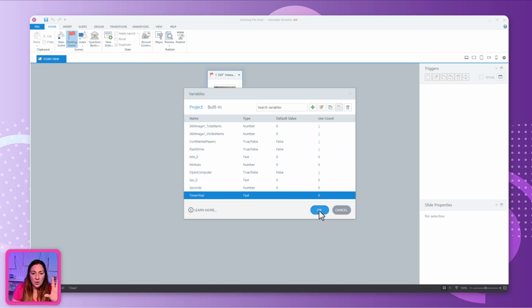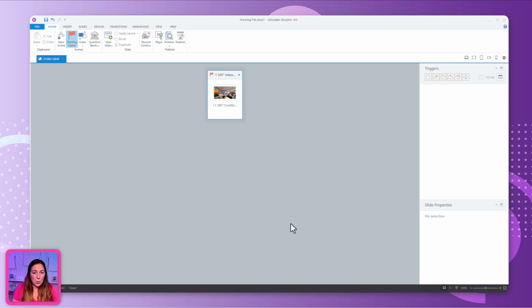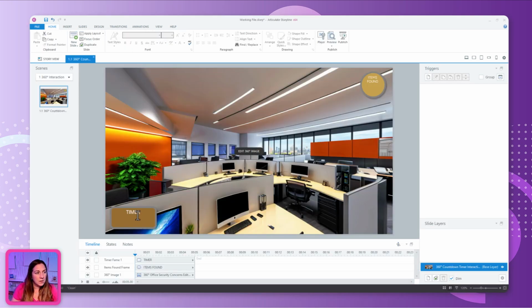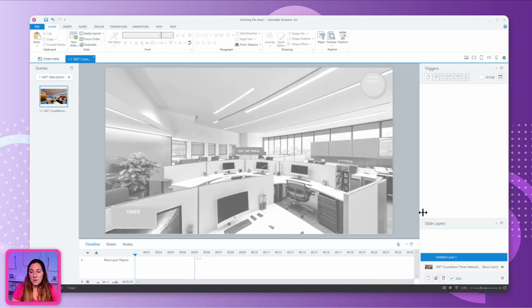Once we've got all of our variables there, we're going to hit OK. And now it's time to set some triggers. So let's go into the slide. And the first thing that we're going to do is create a new layer, and this is going to be our timer layer. So I'm just going to name it timer. In this layer, we're going to adjust the timeline to exactly 1 second. And then we're going to add a few triggers.